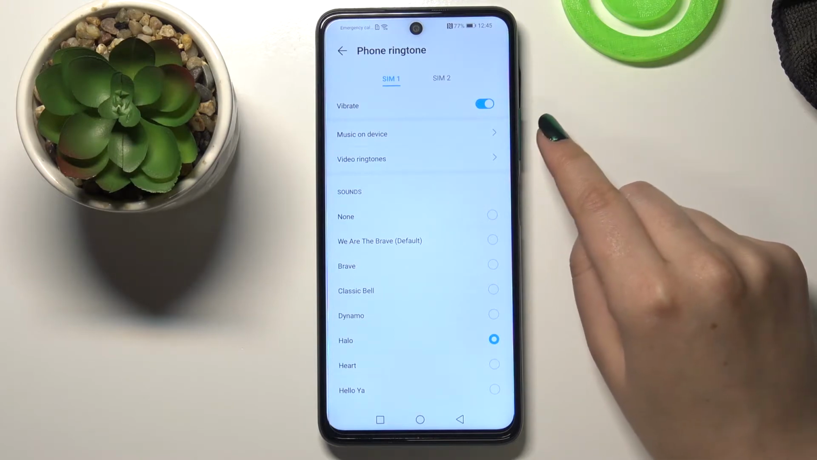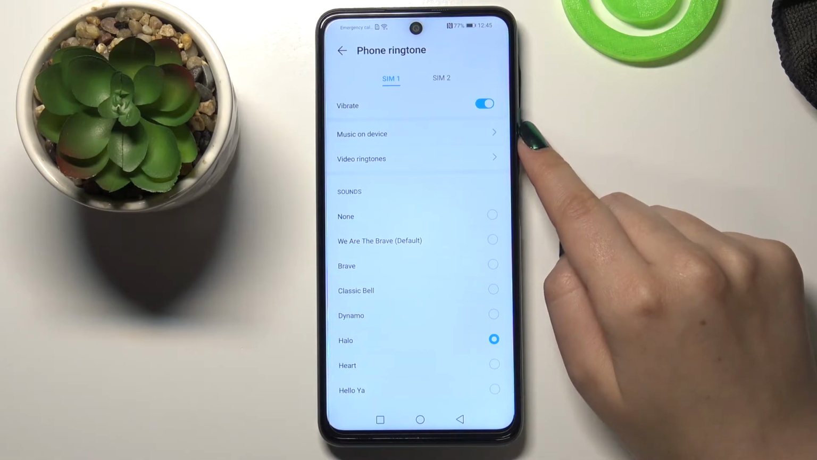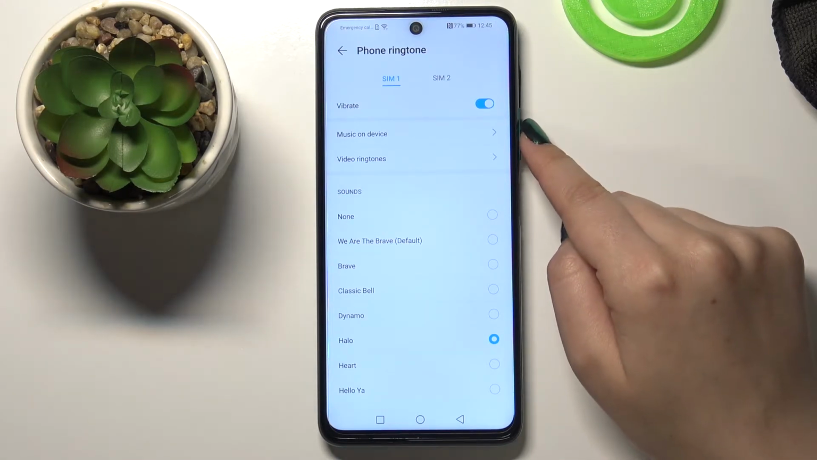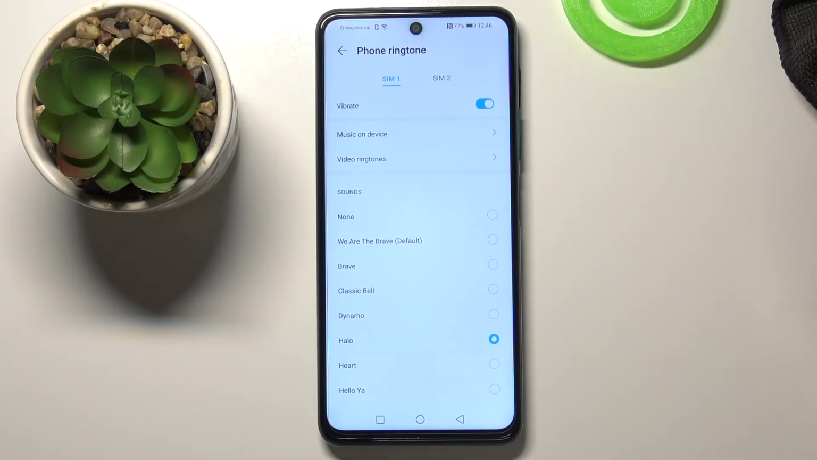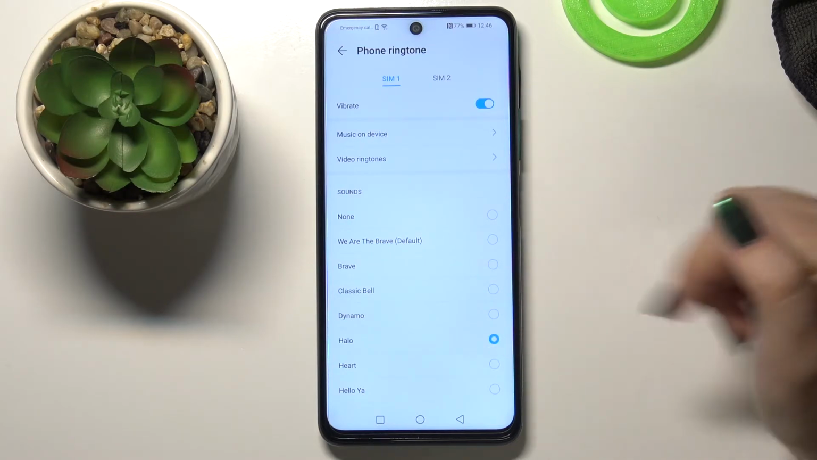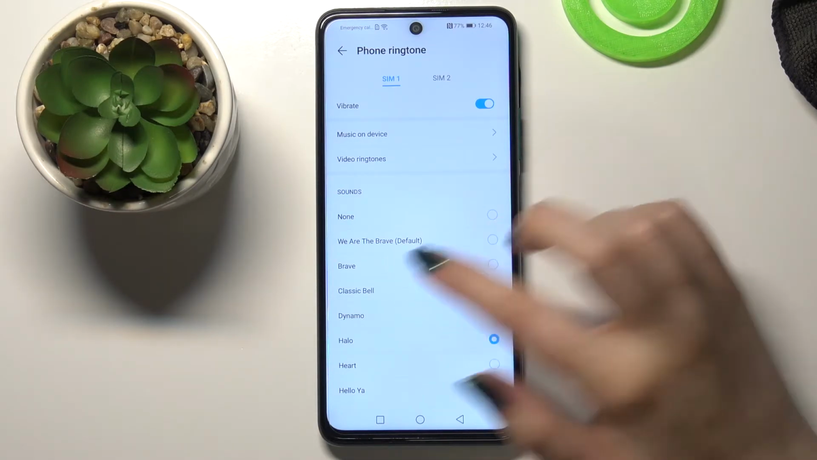Here we've got also the music on device, so after tapping on it we will be transferred to our own files from which we will be able to pick the sound and set it as a ringtone. The same situation with video ringtones. But let me choose something from the sounds which are default installed, and if you'd like to listen how the particular one sounds, simply tap on it.